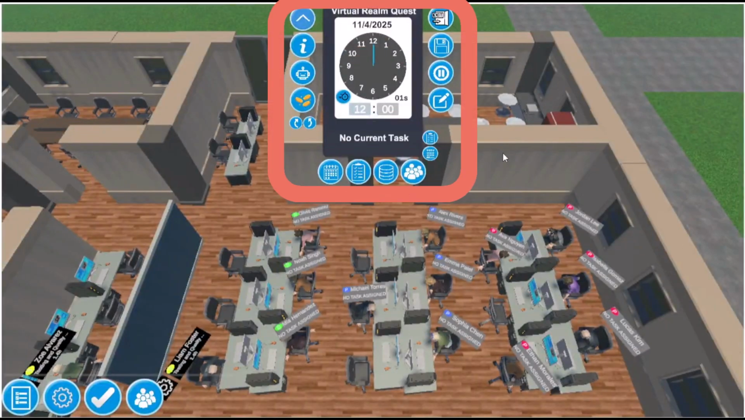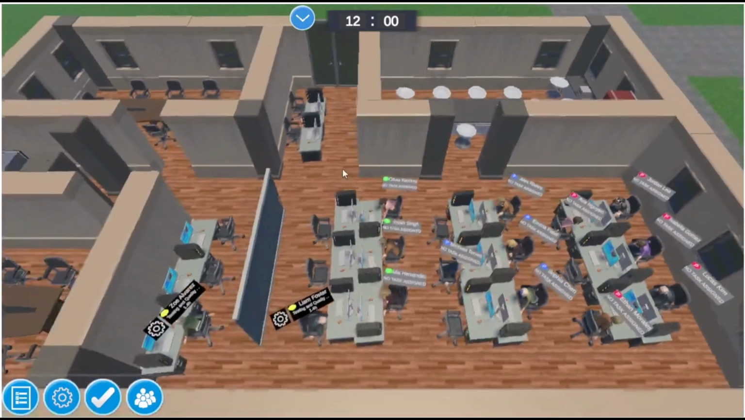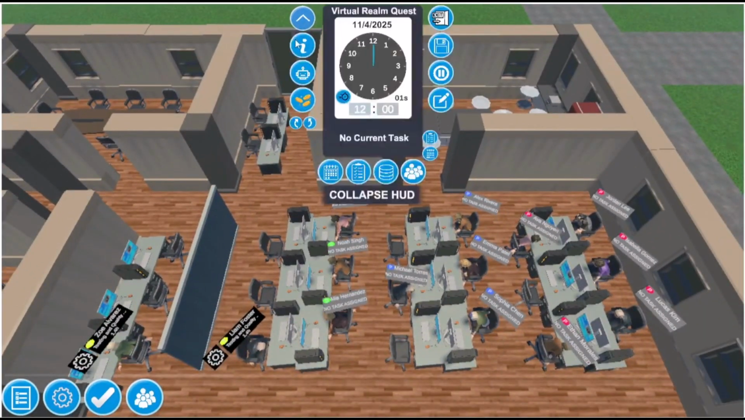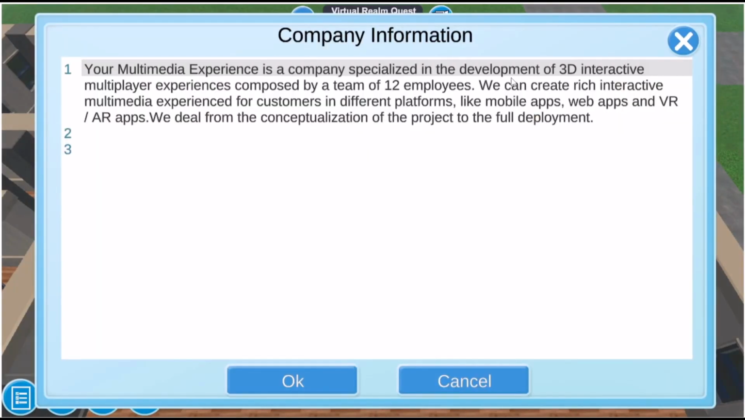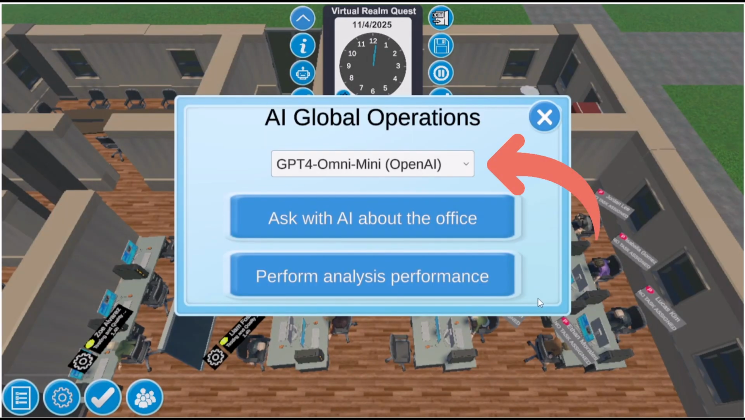In this video, we're going to take a deep dive into one of the most important control interfaces of the simulation, the time panel. First, we can collapse the panel to get a better view of the 3D layout scene. Under Company Information, we can specify the general description of the company, which will help contextualize the simulation. In the AI General settings, we can select the default model that will be used for the simulation.